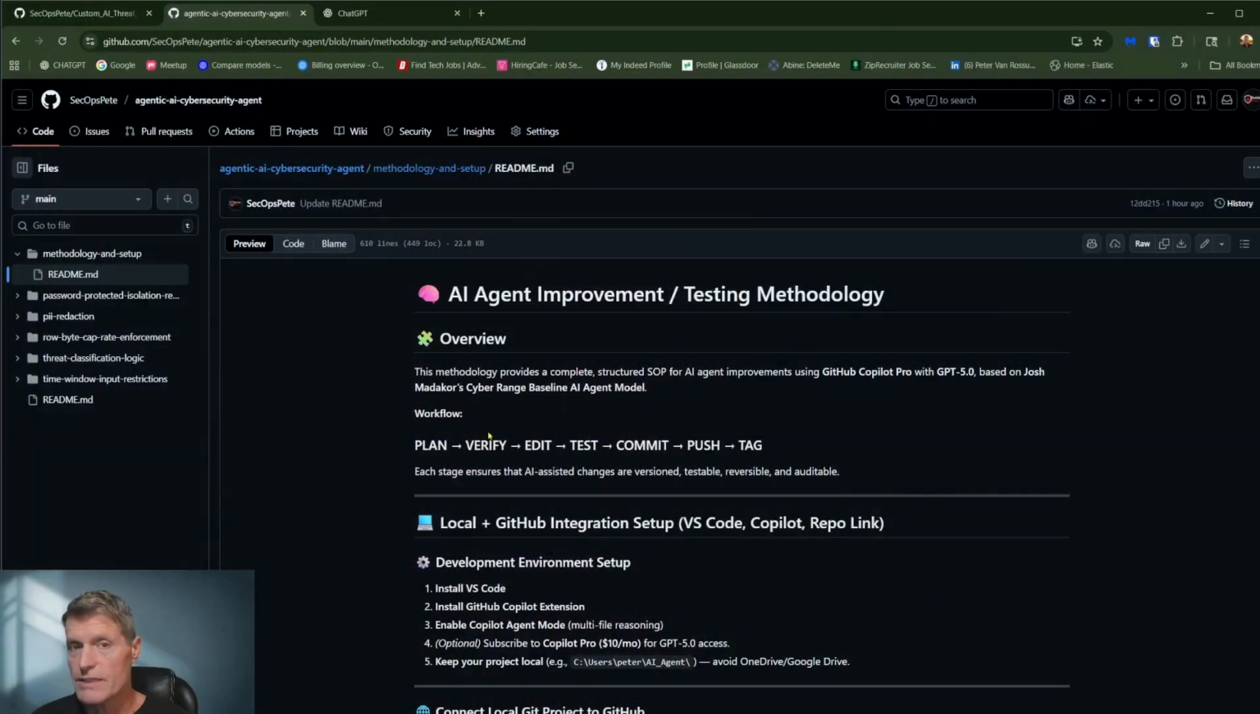And what I'm going to demonstrate is a reliable improvement process that works for me and keeps me in as much control as possible. This is the process I'm going to be going through in this video: plan, verify, edit, test, commit, push, and tag. And this is more of a cyclical process as opposed to a linear process.